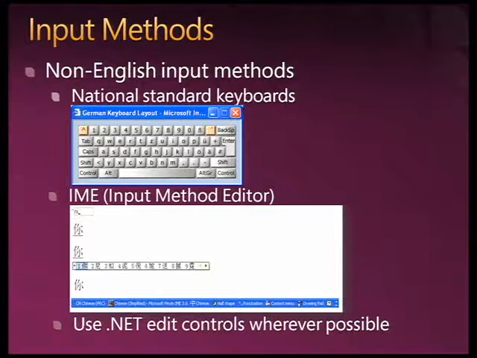It's important to be aware of this, and it's most important if you start deviating from things like the standard .NET edit controls and start writing your own. You need to actually take into account the fact that there are a number of different input methods and roll it into your application. Or just not write custom controls and use the .NET edit controls wherever possible to save yourself time and energy. That's what I usually recommend.